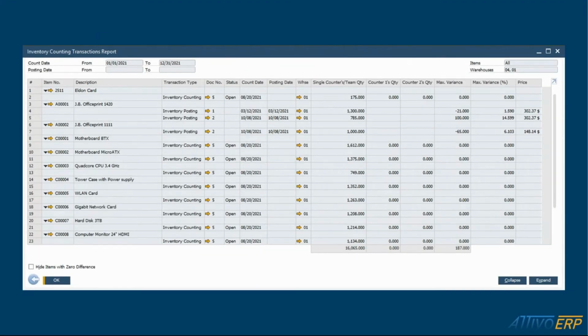So let's say you've been doing your cycle counts and you did your full physical inventory count. But how do you know if you've improved through your cycle counting throughout the year? Well, this inventory counting transactions report is a great tool to use. It breaks it down by each item, and you can see in which warehouses. So let's take line 3, for example, for the JB office print. We can see on March 12th that it was counted, and we counted 1,300, but we had a negative variance of negative 21 items. So we had to account for that.